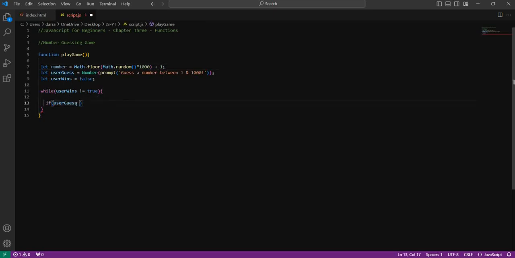Okay, so now if user guess is equal to that number, they've won the game. First of all, before we tell them, we want to update the value of user wins to be true to make sure that the game stops. So we just say user wins is equal to true. Remember, we've already declared the variable user wins up here, so you don't need to use the let keyword here because the variable has already been declared.